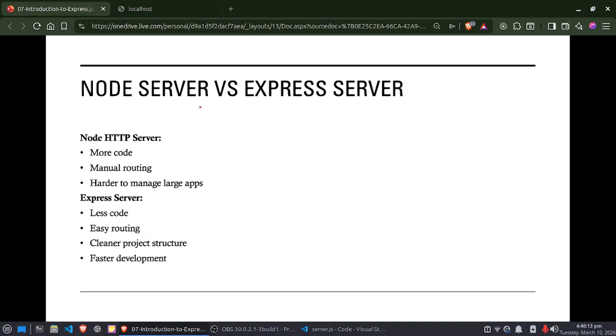Now, the difference between a Node server and an Express server. Let's compare both approaches. When we create a server using the HTTP module, we need to write more code, routing is manual, and managing a large application becomes difficult. But when we use an Express server, routing becomes simple, less code is written, and the project structure becomes faster and cleaner also. That is why most developers prefer Express with Node.js.